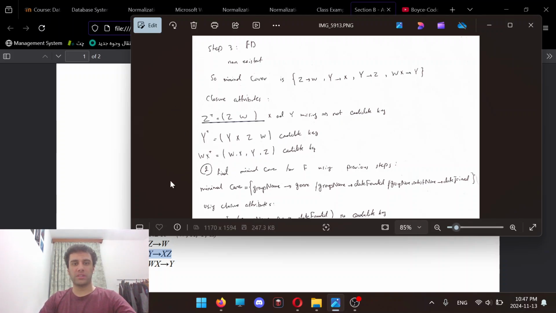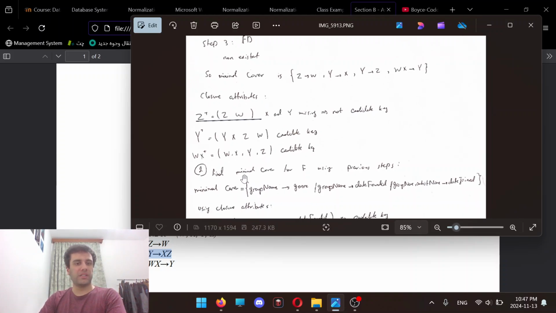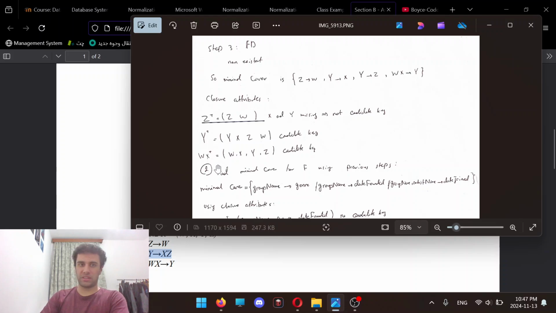Same goes for WX, because W and X together are related to Y, and Y is related to Z. So again, every single attribute of our database can be seen here. So we do have a candidate key. For this part, we have two different candidate keys, WX and Y.